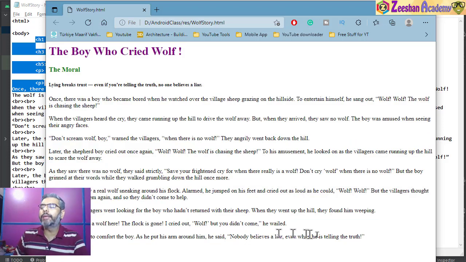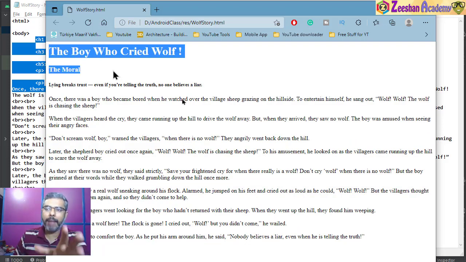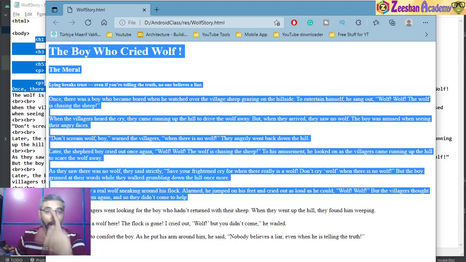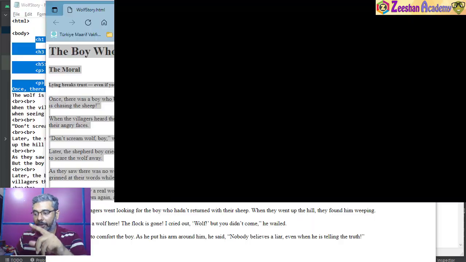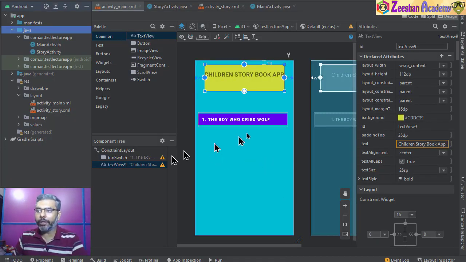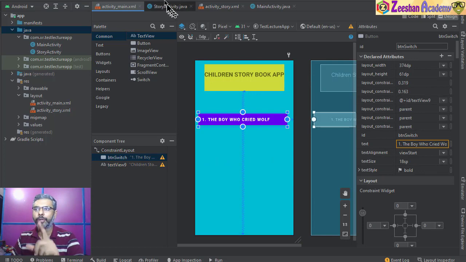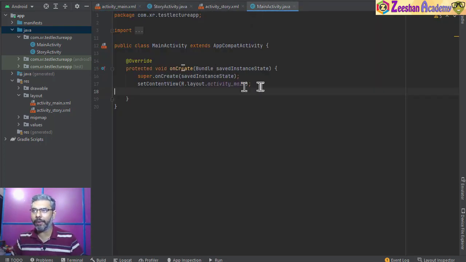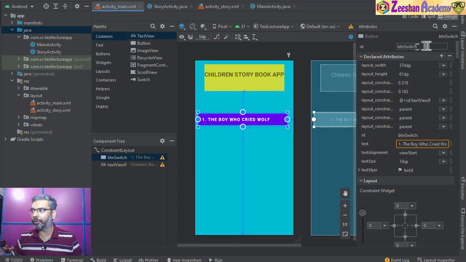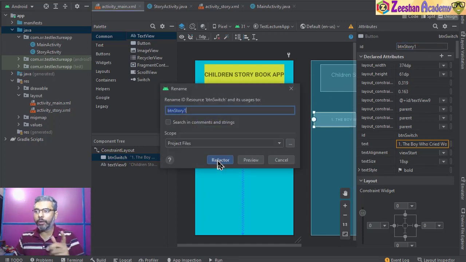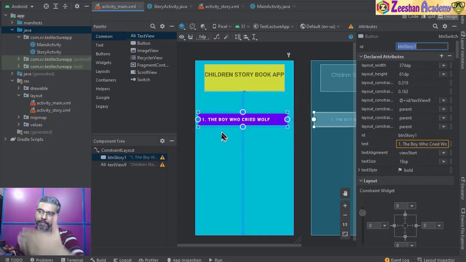Okay, so now basically I want this app to be displayed inside my Android Studio. How do we do that? We come inside my Android Studio back again. In my Android Studio, when I click on this button, it should take me to the second activity. So first of all, I go inside the MainActivity.java. I come inside this button, make sure I name it as button story one. So I know that, okay, this is my story one app and I can have as many stories as I want.